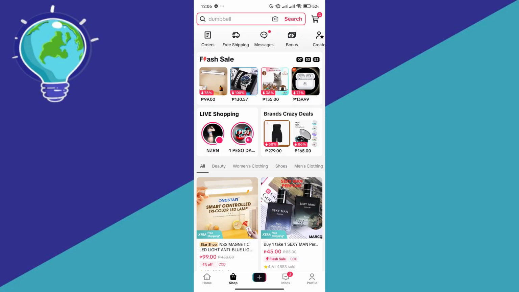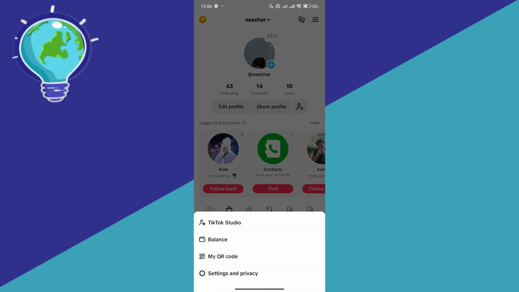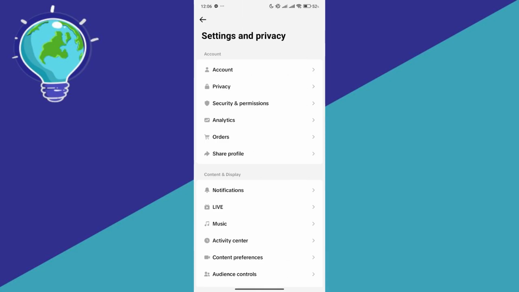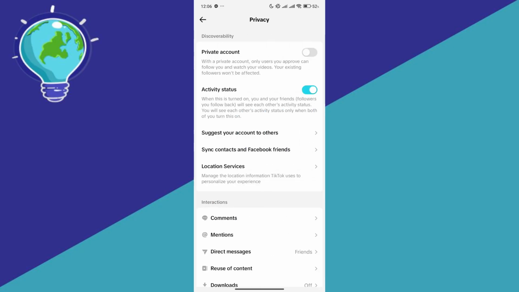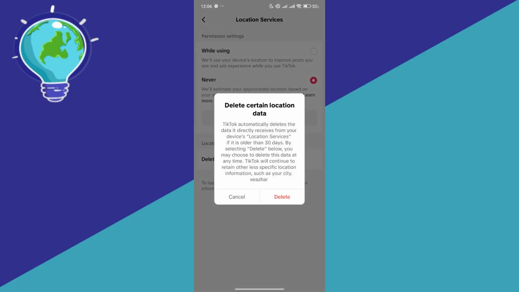So first things first, click on your profile over here on the bottom right, click on the hamburger icon and click on settings and privacy. Over here, navigate to the privacy section under the account, and over here you have the location services. Make sure that you are using the never option over here. Ensure that your permission settings is under never, and you're going to delete your certain location data over here.